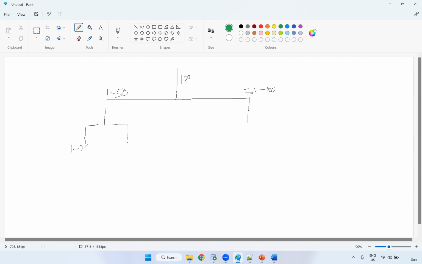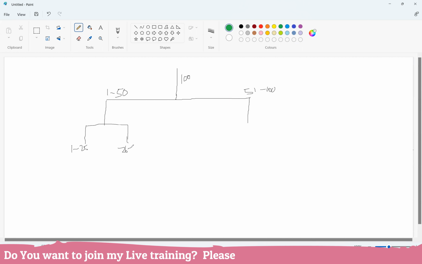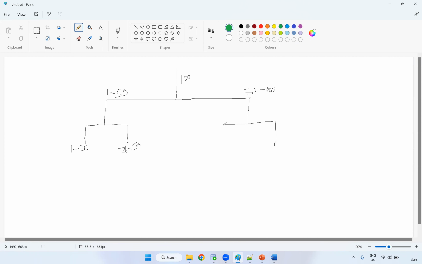So 1 to 25 employee ID is one node, 26 to 50 is another node. The same way on the other side: 51 to 75 and 76 to 100. Again it will split into two, and it goes on up to the leaf nodes. The final node we call a leaf node.